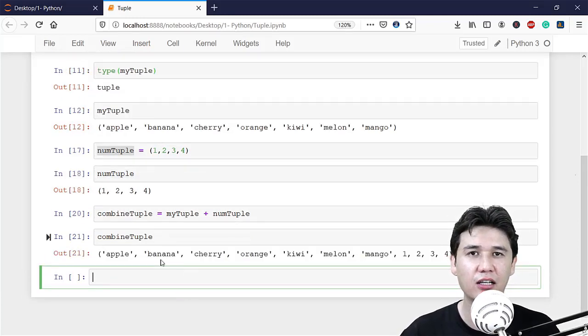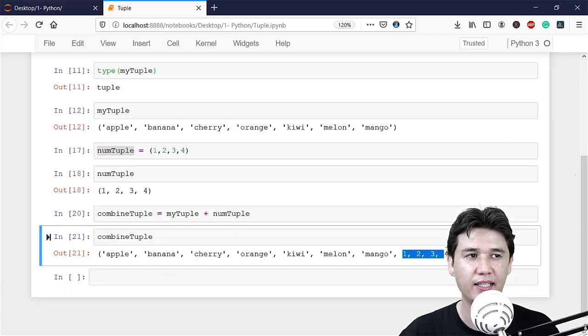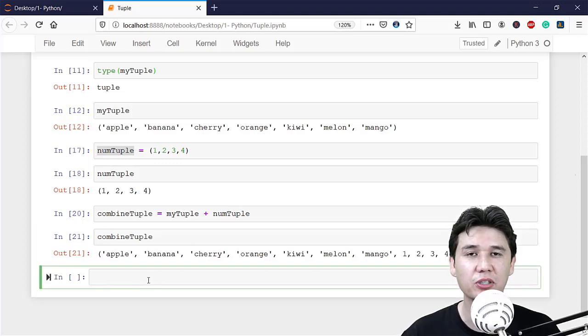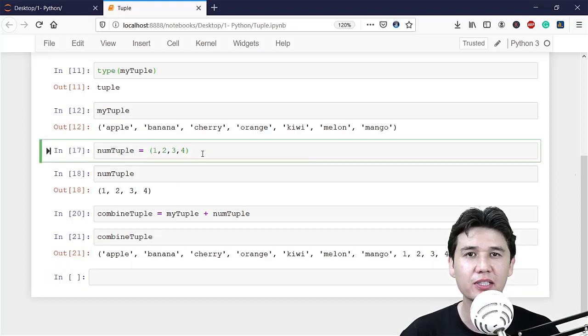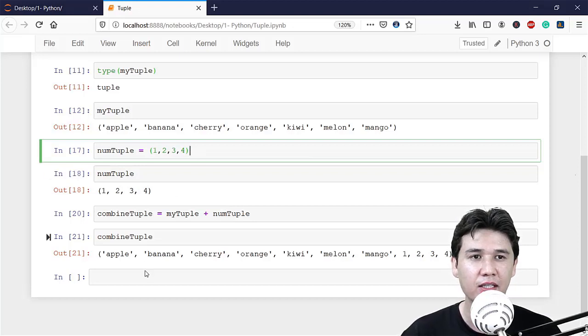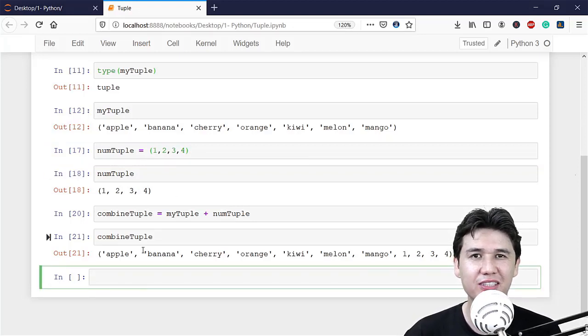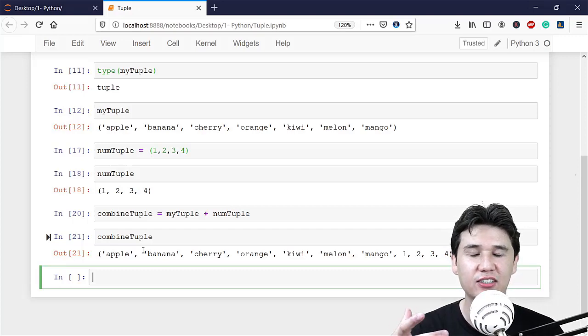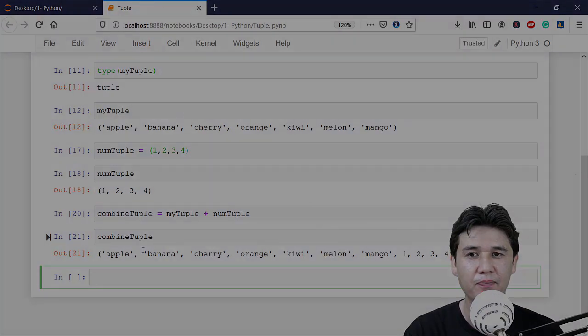Now when I run that and call combine tuple, you will see the result that we have all the combination of the string tuple and the integer tuple. It means you can add two tuples. But if you want to change anything from here, it is not possible in a tuple. You cannot change anything in a tuple, unlike a list. There is a limitation of the tuple, though sometimes it's also useful for different purposes, and you cannot change the elements in the tuple.